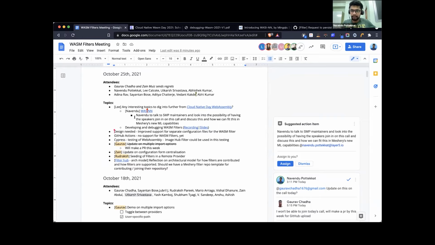All right. The next topic is GitHub Actions for WASM filters. So will this action be only for WASM filters, or will we be configuring patterns and applications and all those things with this action as well? Oh, Cypress testing of WebAssembly. Oh, the GitHub action. Oh, sorry.